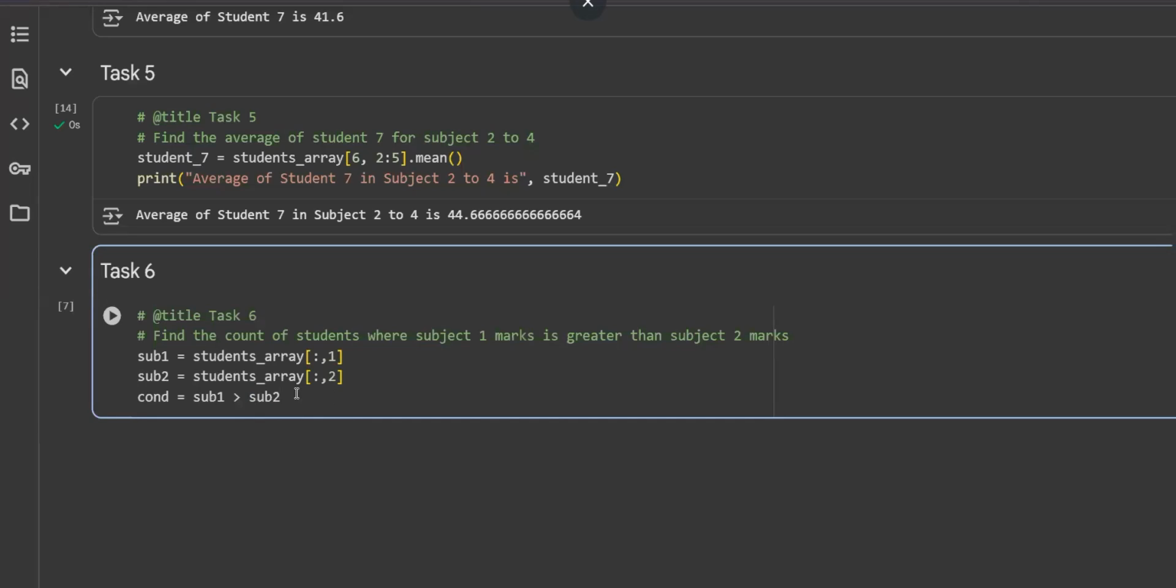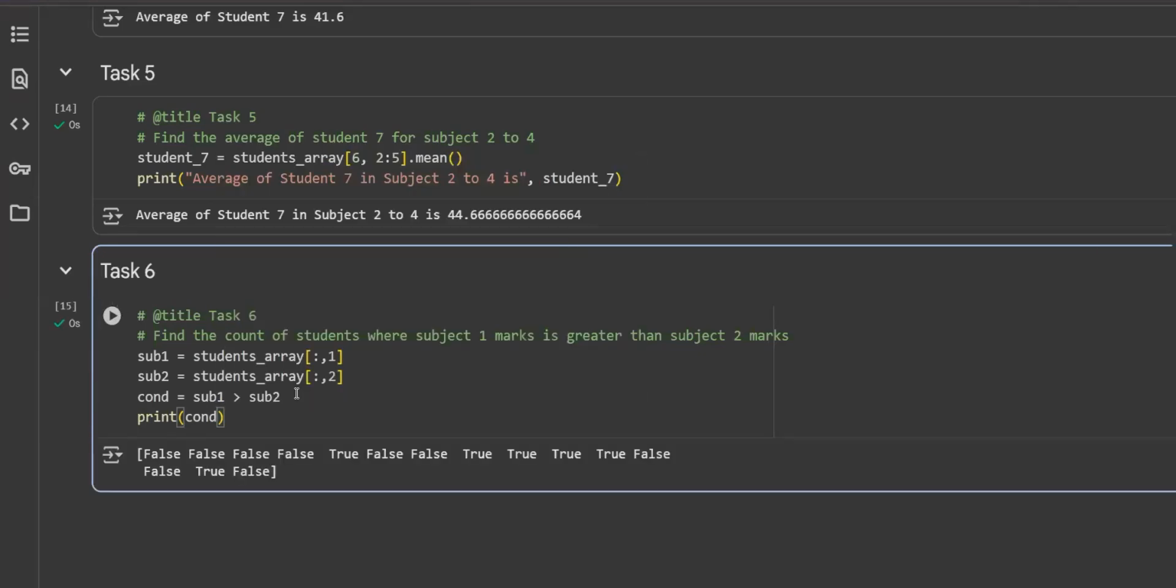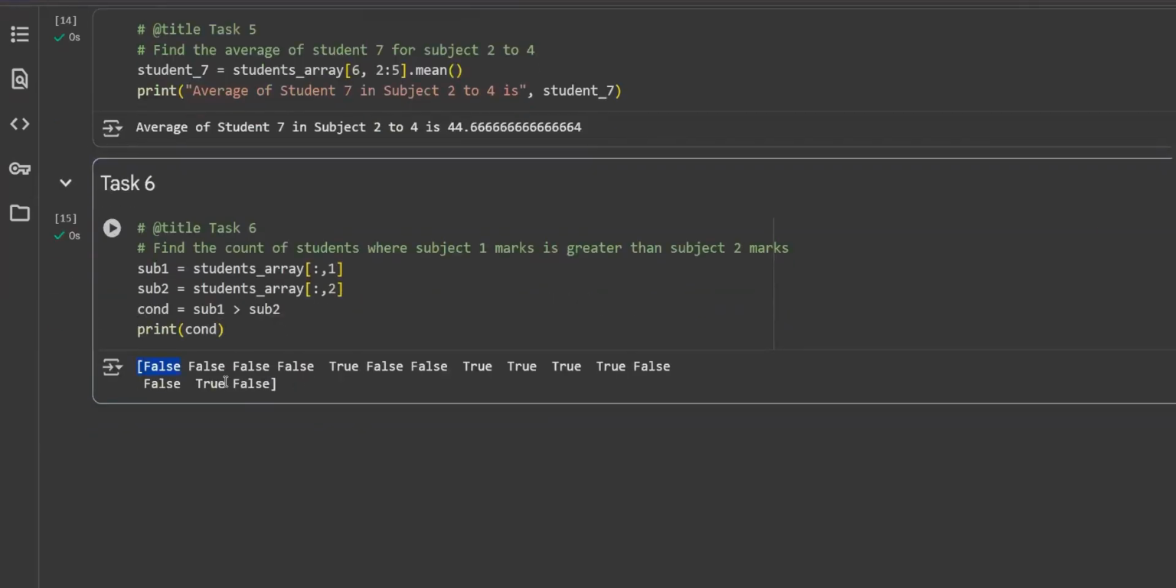So now if I run this condition, what might be my output? See the output. You can see we are getting the output in the form of true, false, all basically binary output. Now, what am I supposed to do so that I can print the name of the students? Forget about the count of the students.